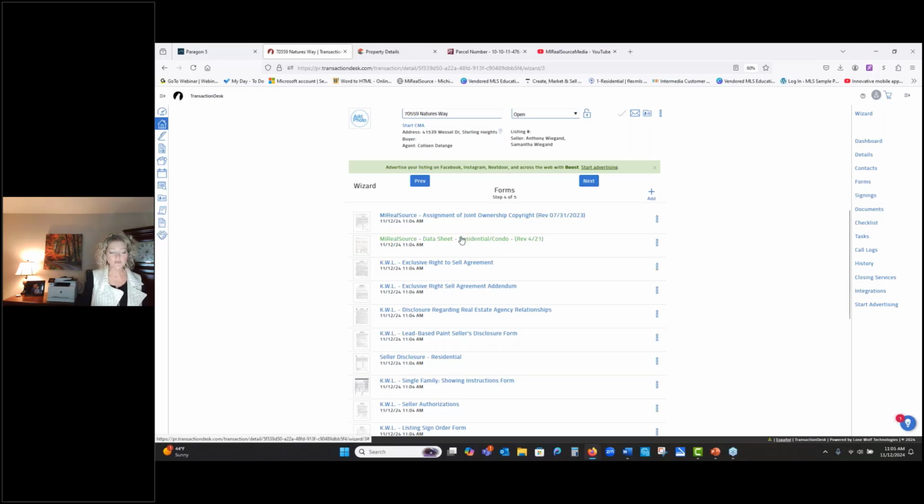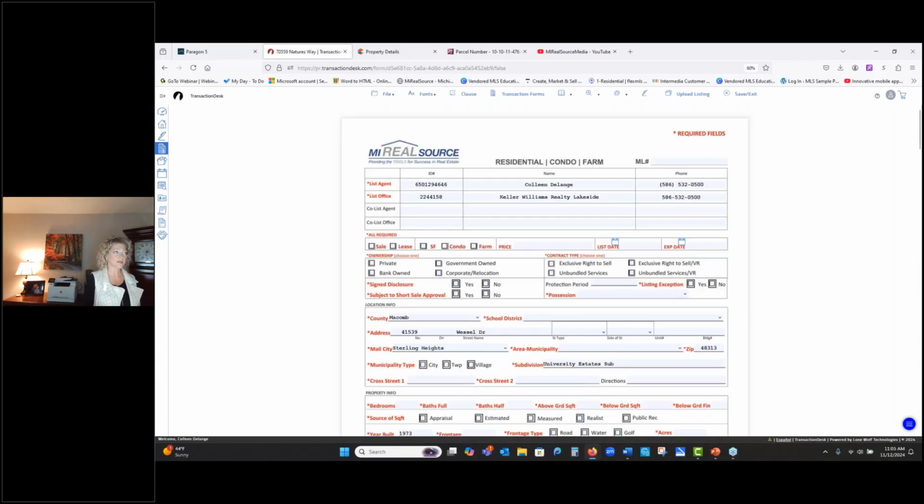So I'm a huge fan of the auto population that we've done in the data sheet. But let's talk about a real life scenario. At this point, you're really just going in and filling out your listing paperwork, your exclusive right to list, your lead-based paint disclosure and seller's disclosure. I've applied my packet, so all of those are ready to go.